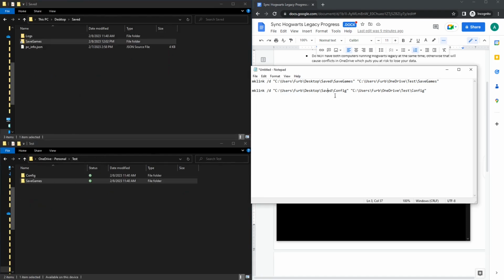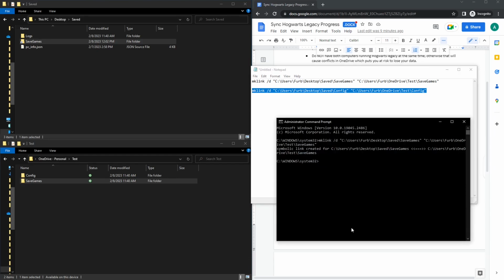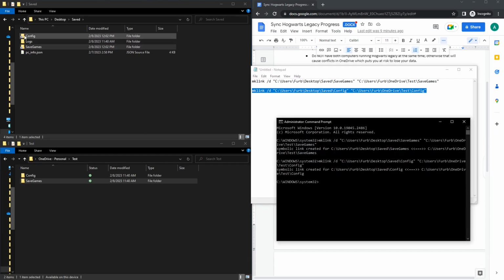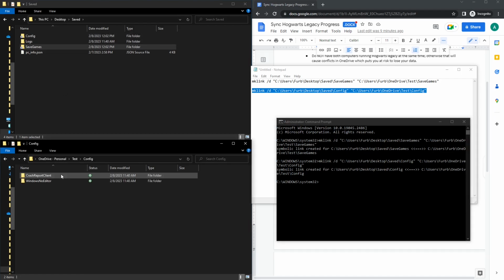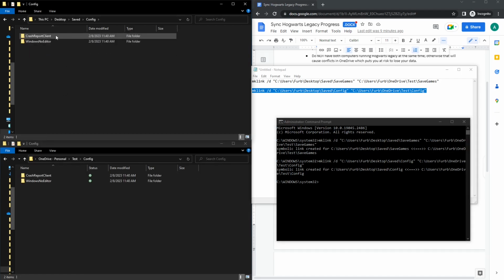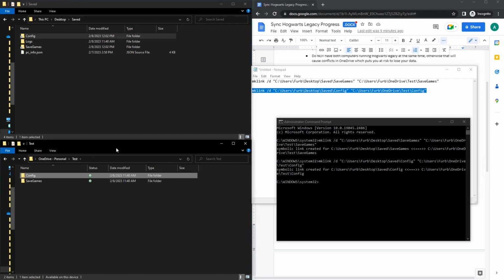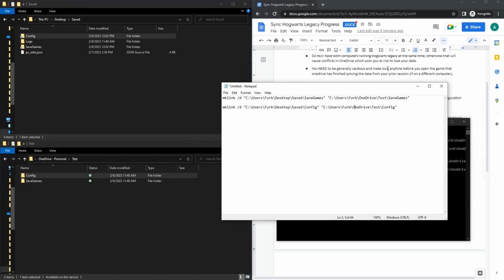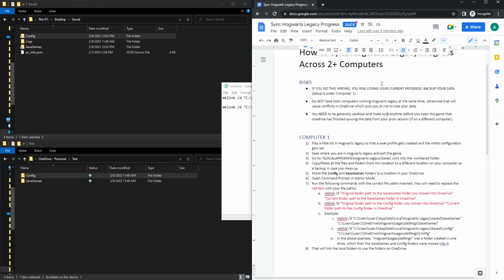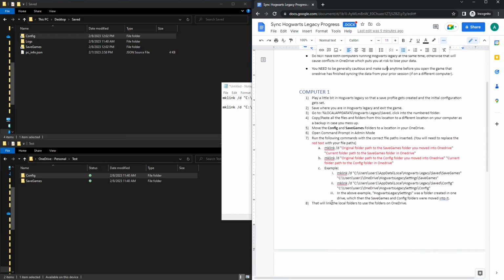And now we'll do the same thing with the config folder. Done. The config folder link is created, and that's linking to this one down here. You can test it, make sure it works correctly. All right, so now what this means is we're on step 8. That will link the local folders to use the folders on OneDrive, as I was just displaying and mentioning.